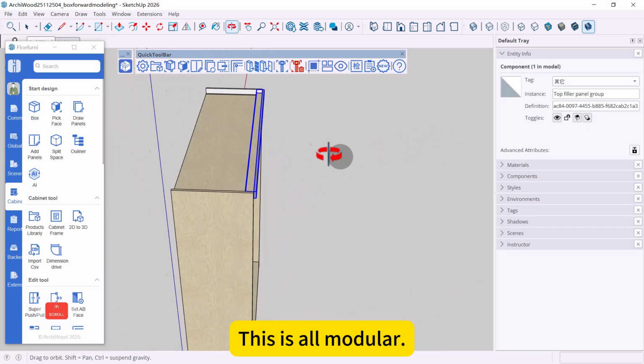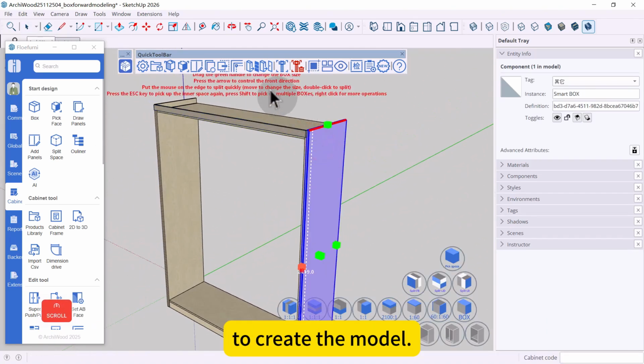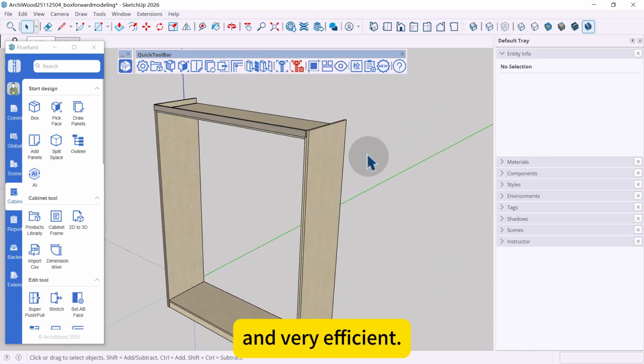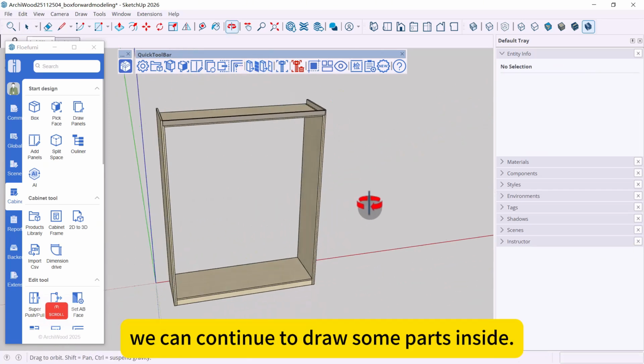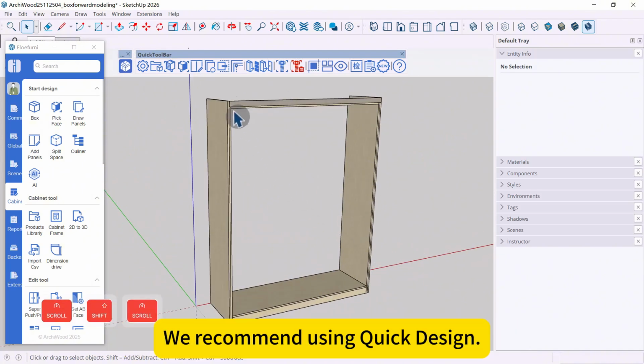This is all modular. We can basically create the model with 1 click. To create the model, it's very simple and very efficient. Next, we can continue to draw some parts inside. We recommend using Quick Design.